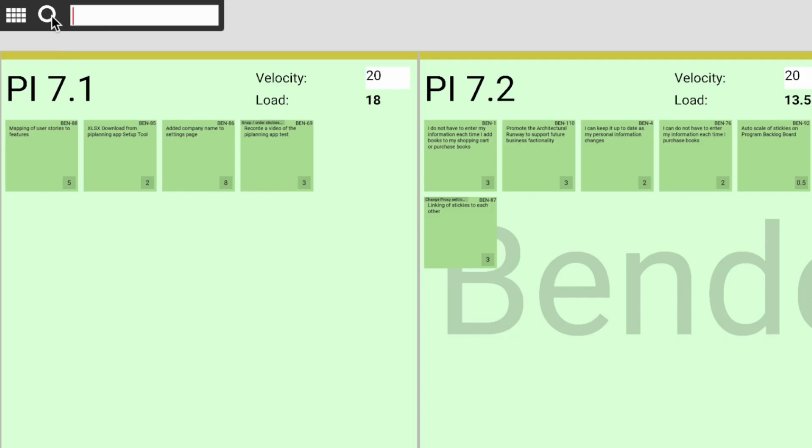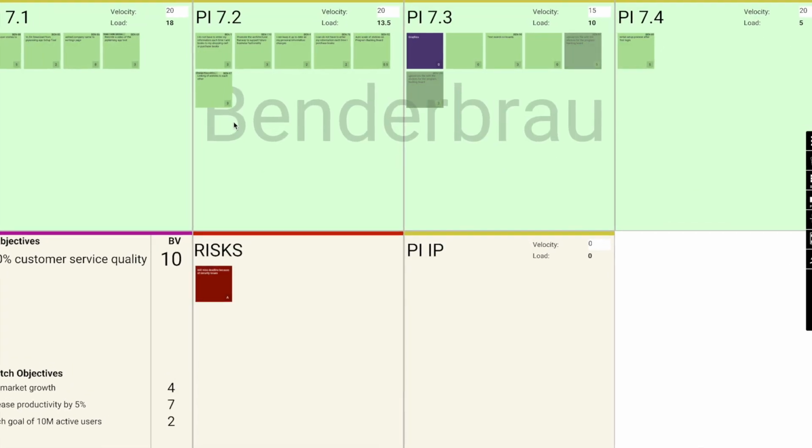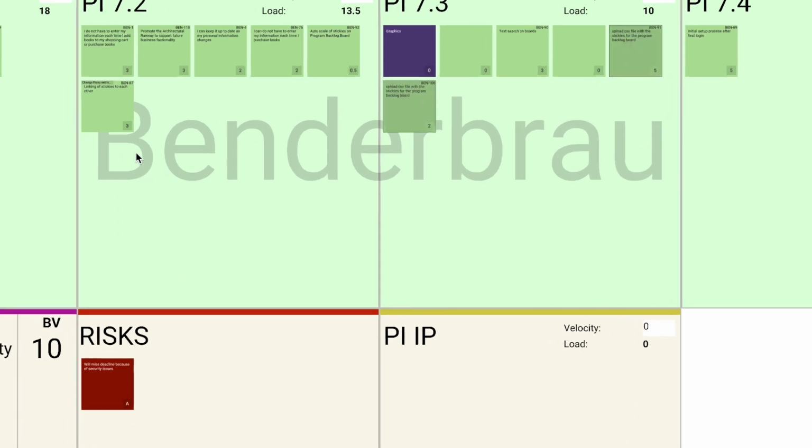This one is about searching your boards. If you are looking for a certain sticky on the board, you can use the search function. Just click the button or press Ctrl+F on your keyboard. Type in the text or ALM key and the sticky will be highlighted on the board.